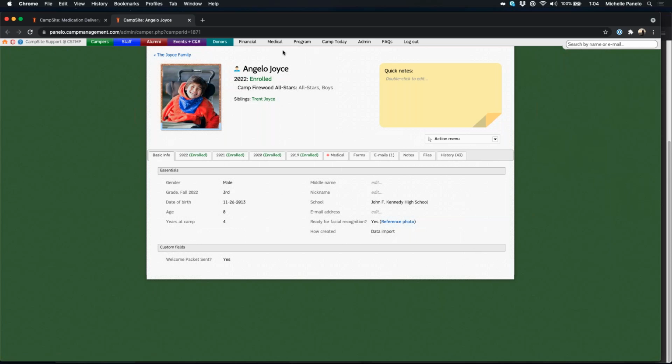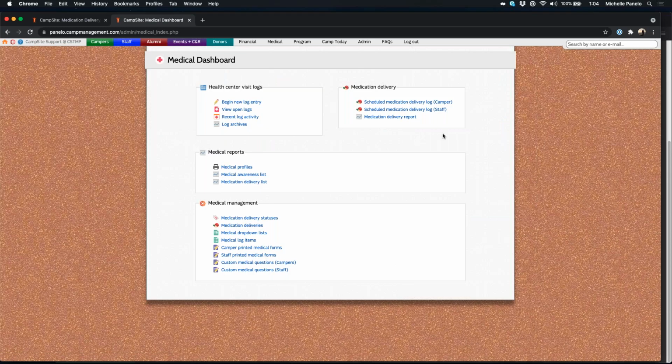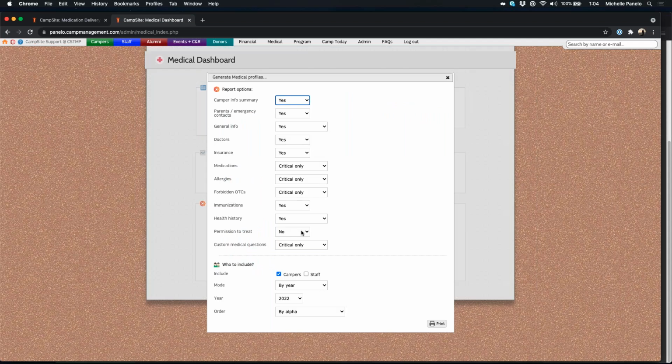So I'm going to head back to the medical dashboard here, and I'm going to cover the last section within this page, which is going to be medical reports. So the first option you have here is medical profiles. This is where admin can download medical profiles in mass. So if you remember in the camper profile within the medical tab, you can download a medical profile individually for a specific camper. This is where you can do it in mass if needed.